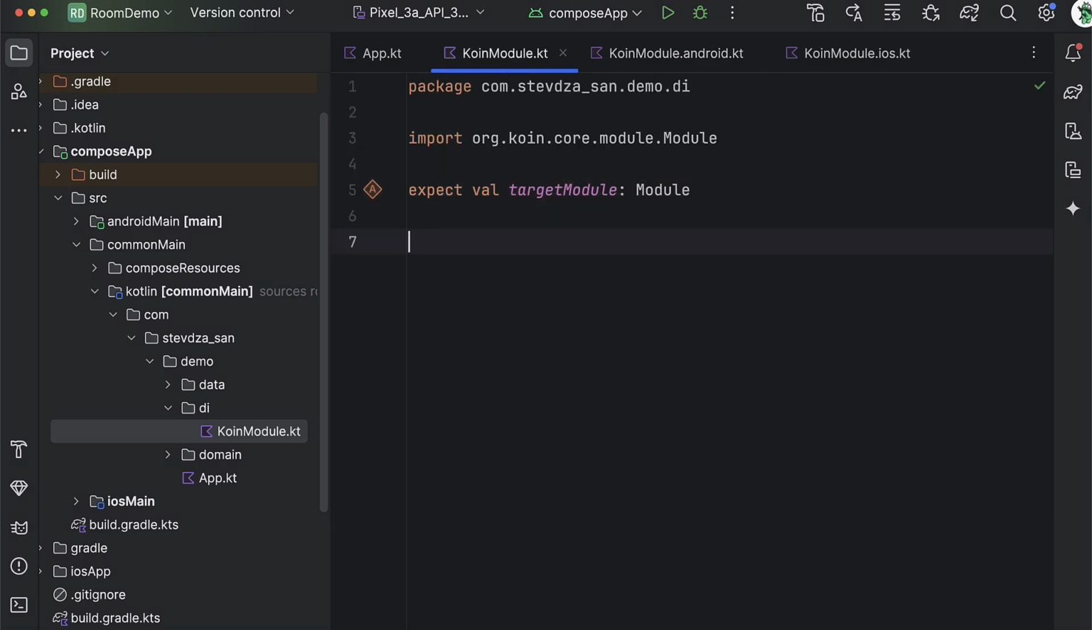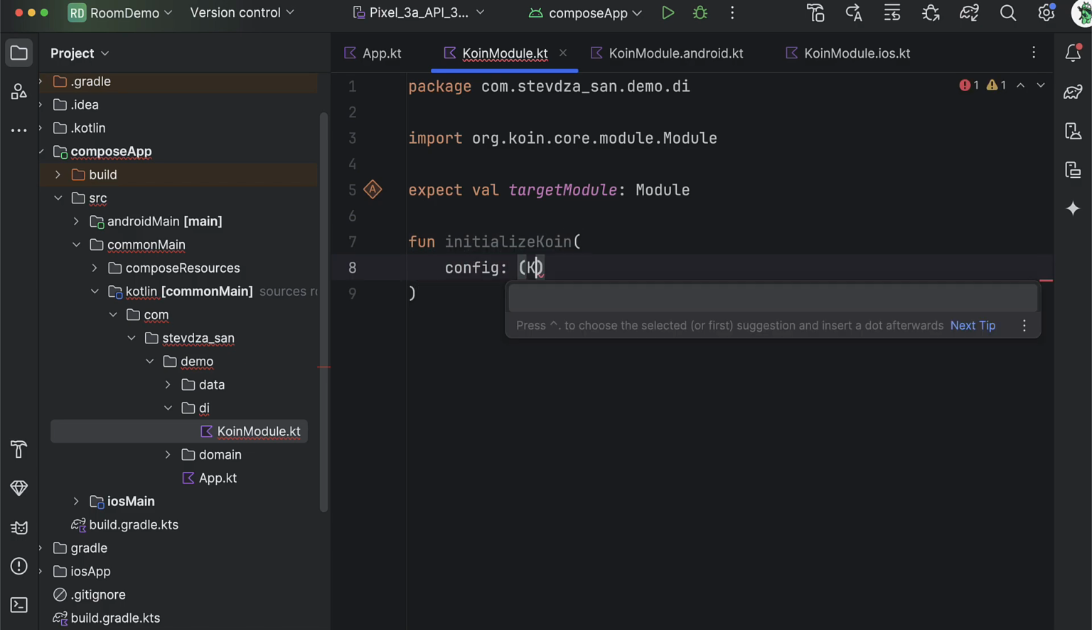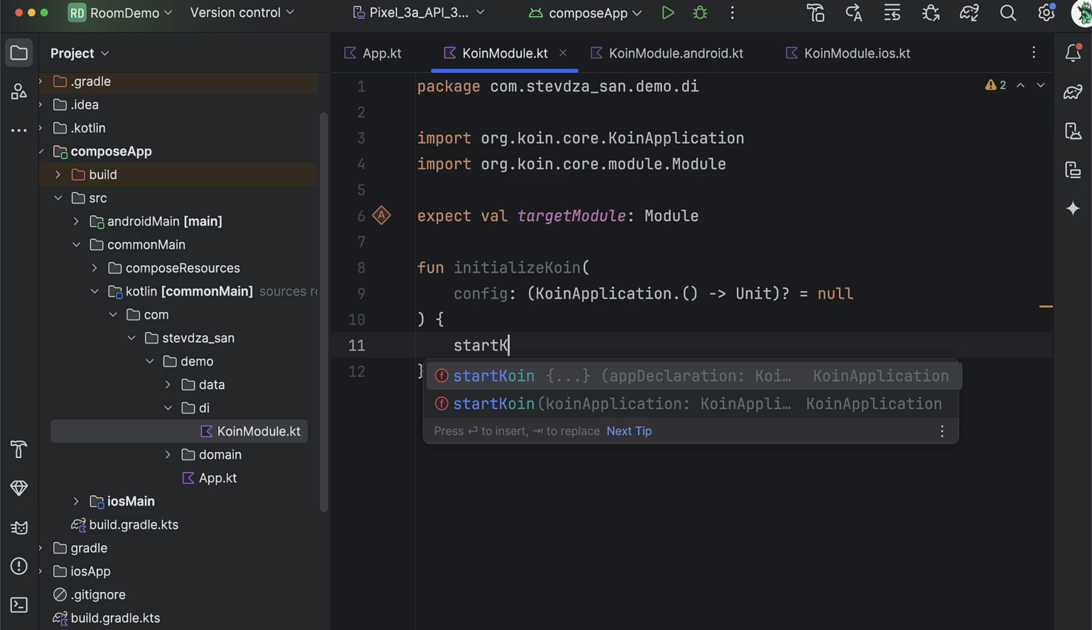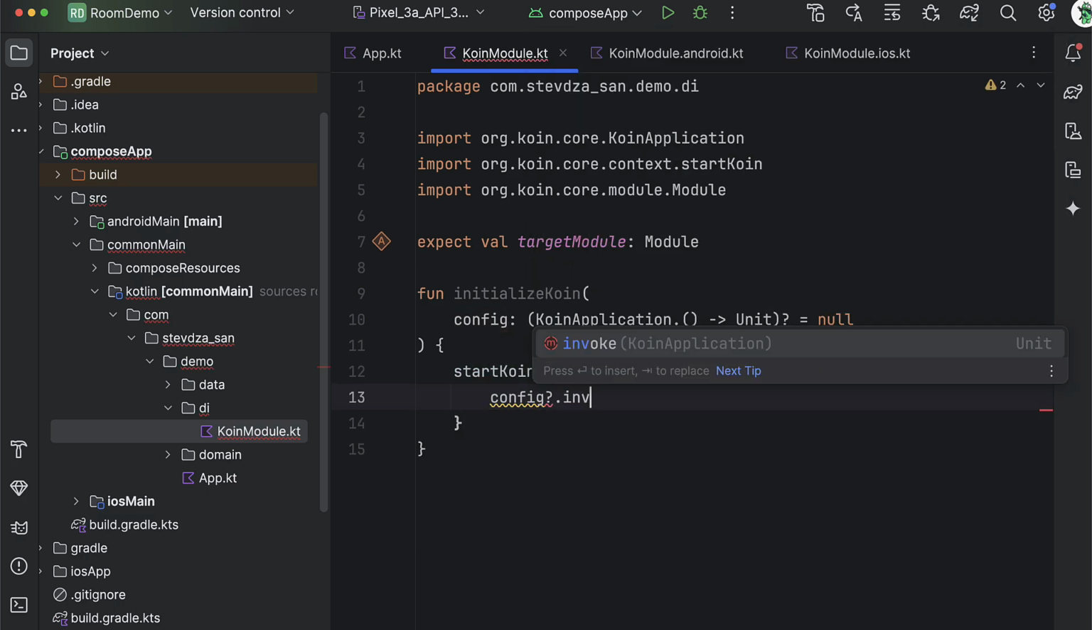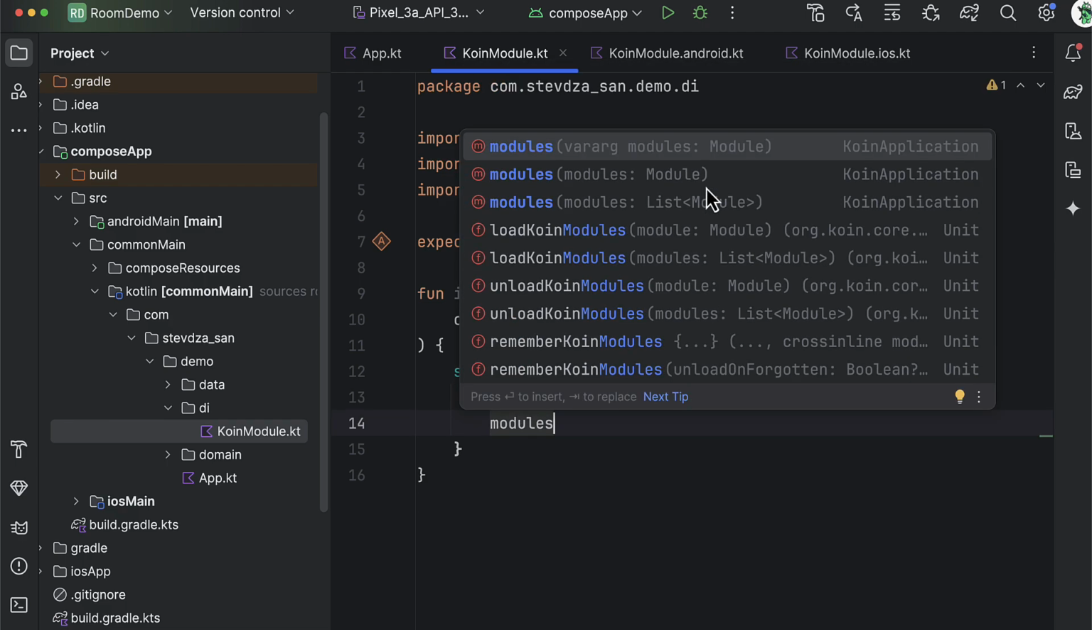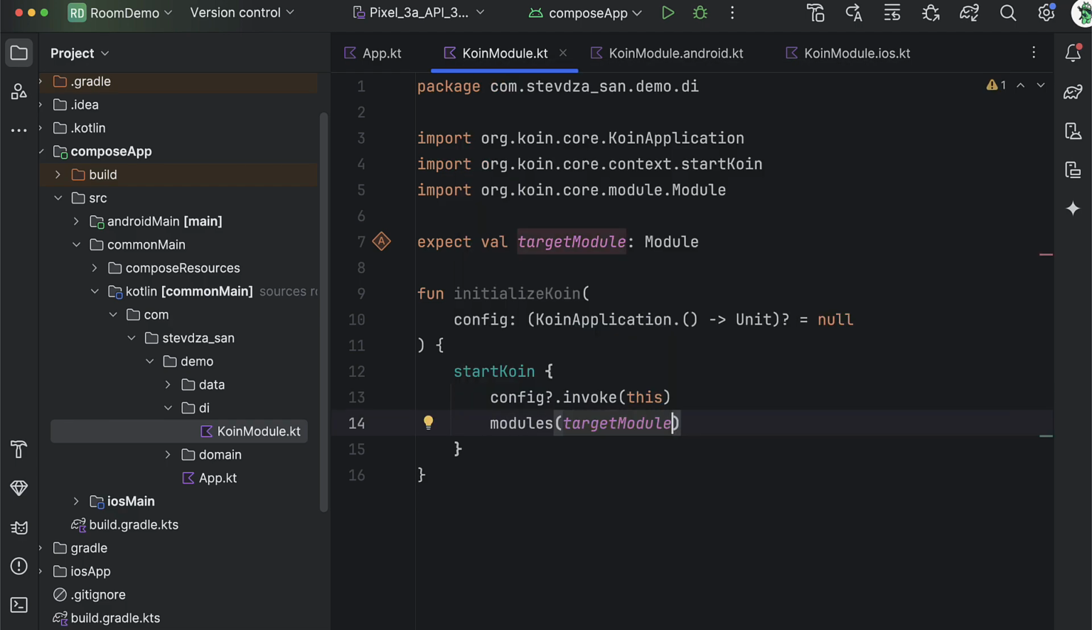So let's go back for a moment to our KoinModule Kotlin file and create a function that will be used to initialize the Koin library on each platform. Here I will add an optional KoinApplication scope parameter that will be used on the Android platform to provide the context. Then we are invoking that config parameter if it's not null and passing the target module as well.